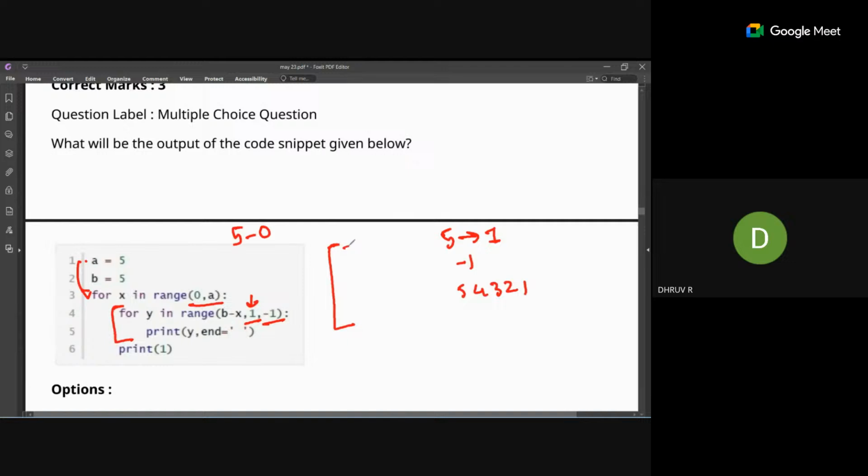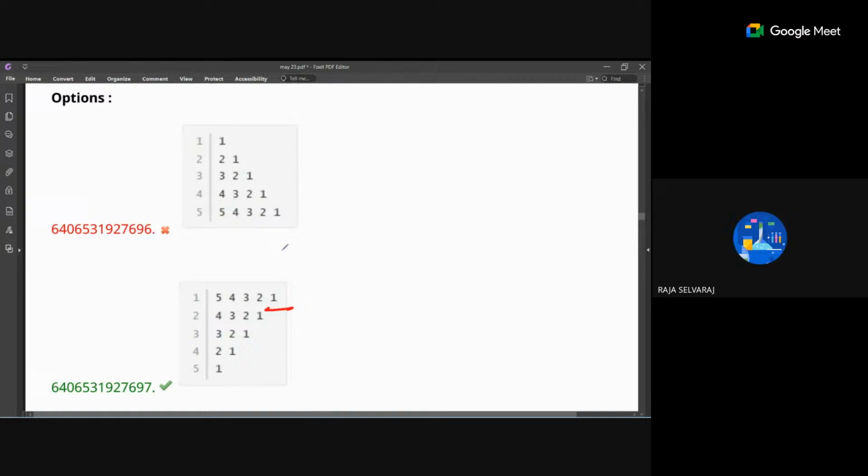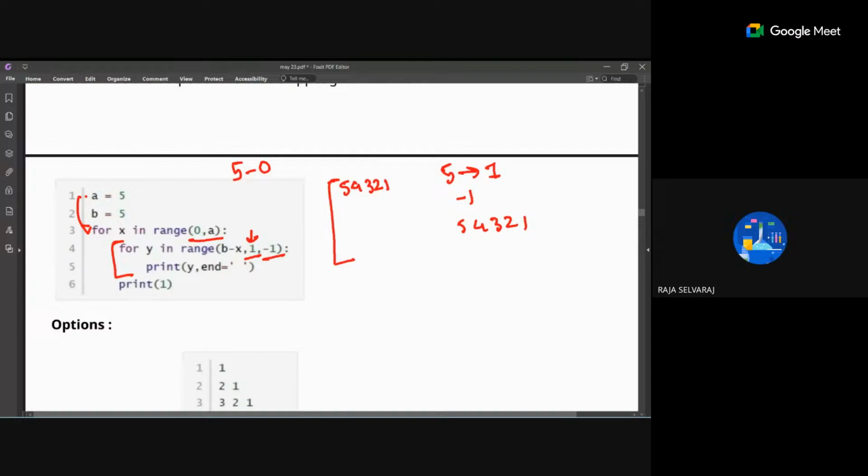Sir, but 1 will not be included, no? 1 will not be there. The stop value will stop one step before, so the output will not have one. Sir, but we are printing one separately, because the sixth line has that one. That's why it is having one. But as per the loop, it will not be. Okay, I get the point.